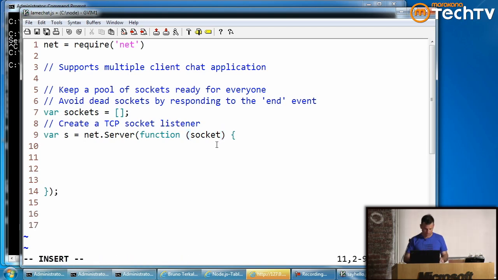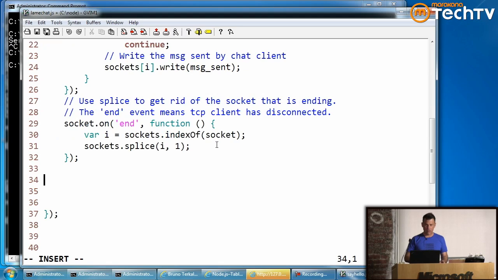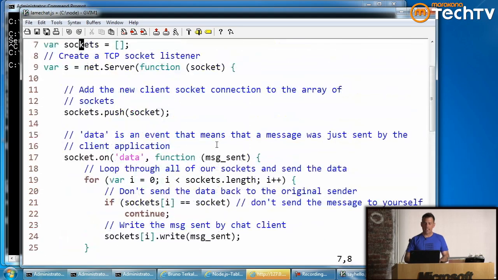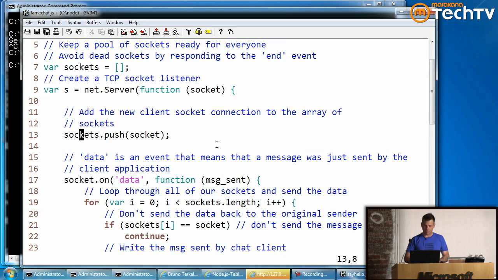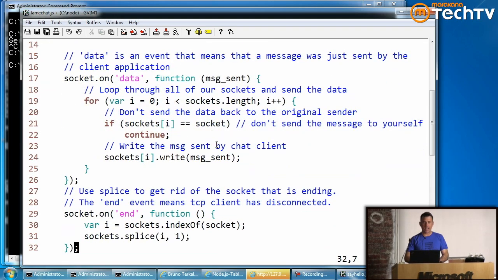So let's go to this next piece of code. What I just added in here now was the code for the server method. Notice over here, as soon as I get a new socket, I'm going to add it to that array you see on line 7. Like I said, I need to keep a list of all my sockets that are open. So here you can see the data event. The data event is when a client sends some text. So in a chat application, it would be a message.